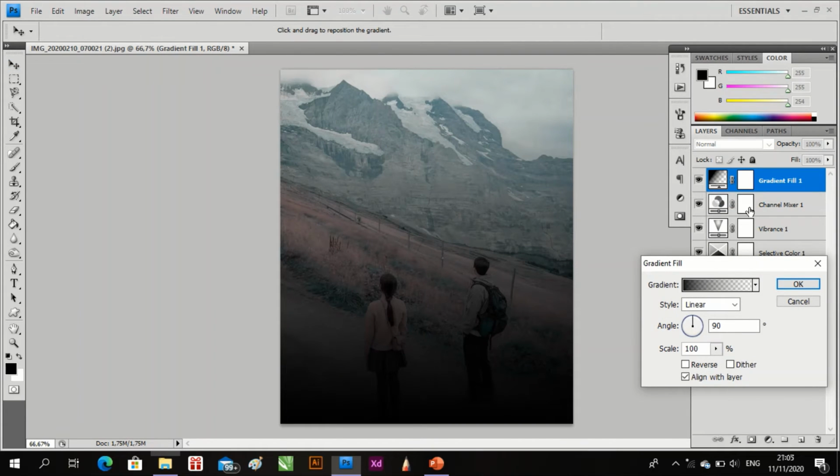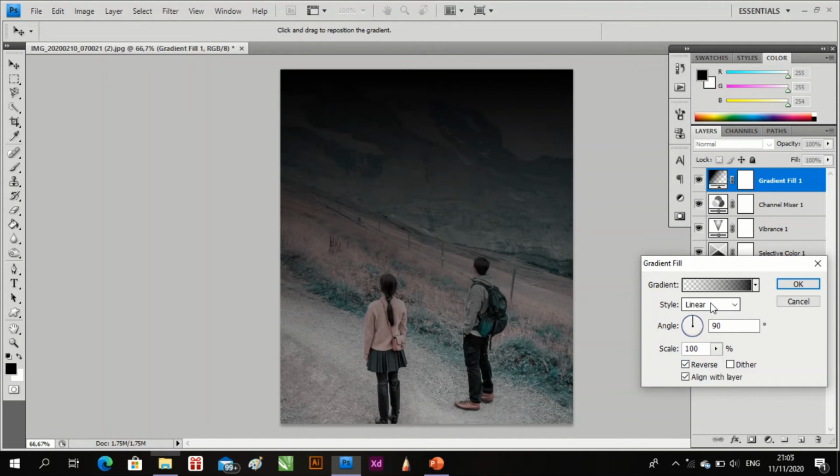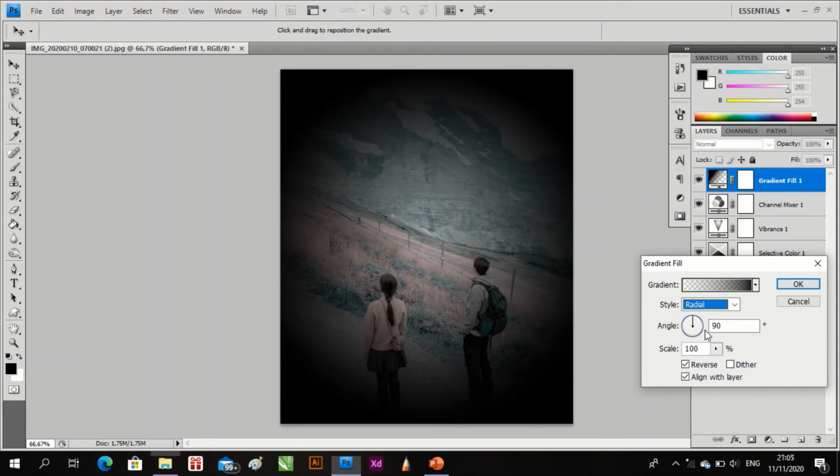and select a gradient. We check the reverse and align with layer options. And in the style column, we select radial. After that, we just need to adjust it according to our wishes.